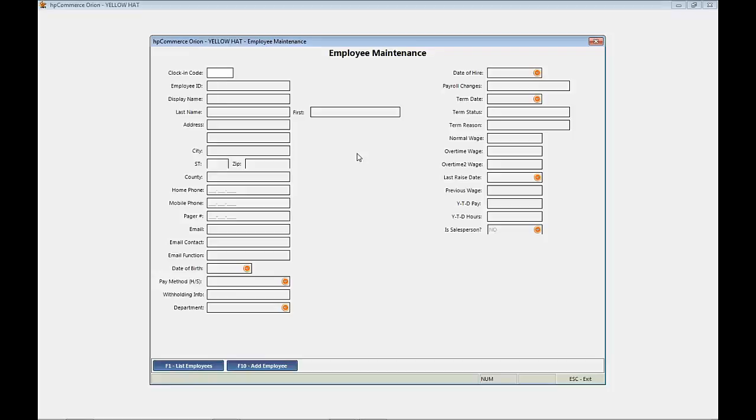Let's go ahead and create a new employee. So we can press F10 Add. Now when you're setting up an employee, there's only a little bit of information that you have to provide. You have to give them a 3-character clock-in code. And I normally recommend that people just use people's initials.